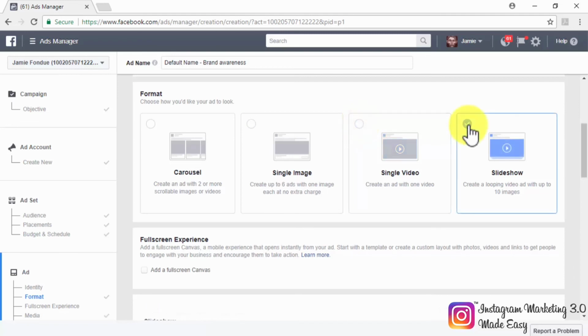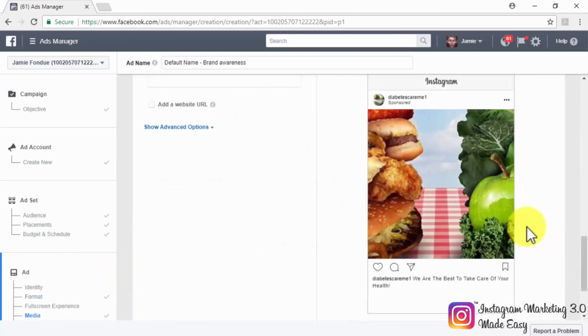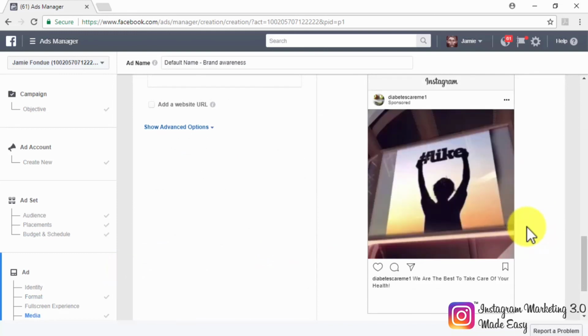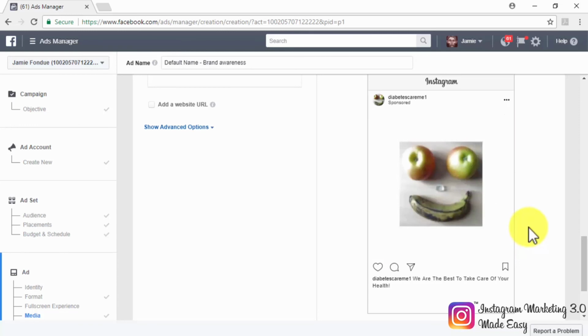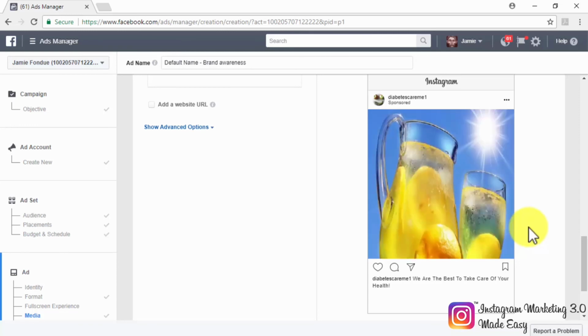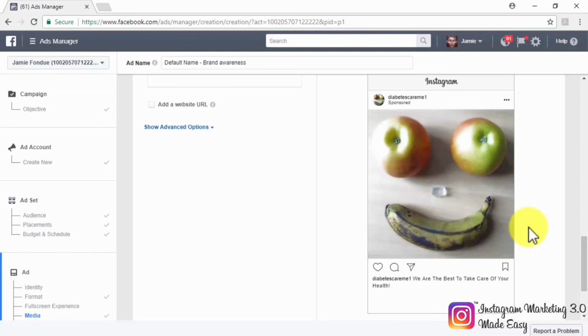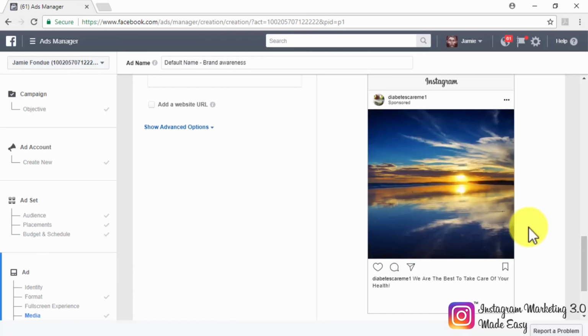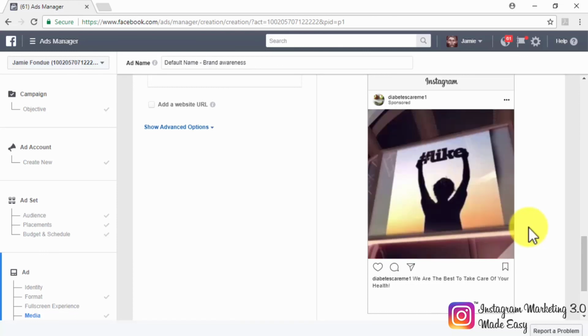Lastly, slideshow ads are similar to the Instagram stories in that they allow you to share up to 10 images on a single ad, and they will be shown as a moving slideshow. Those are the types of Instagram ads that you will be able to show to your audience of choice. And the one that you choose will depend on your objective and how you wish to engage with your audience. So make sure to choose wisely.